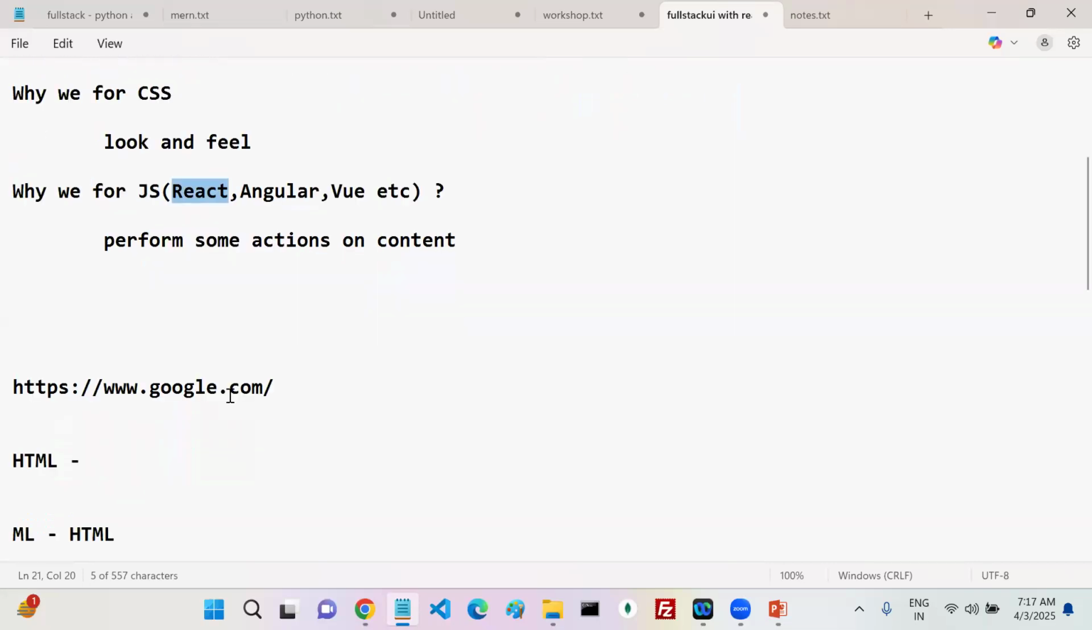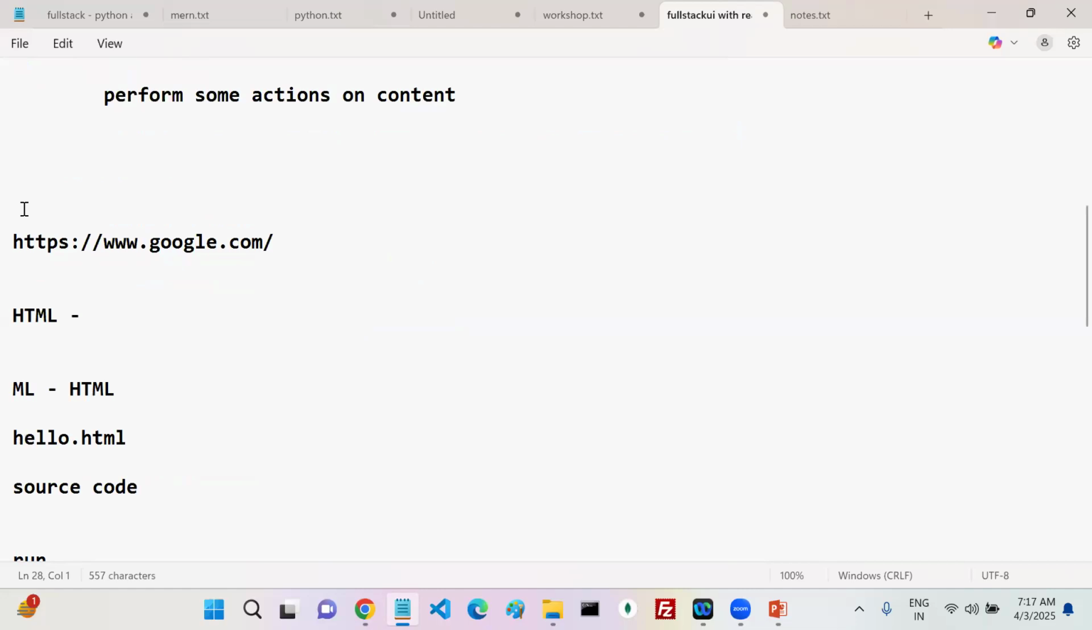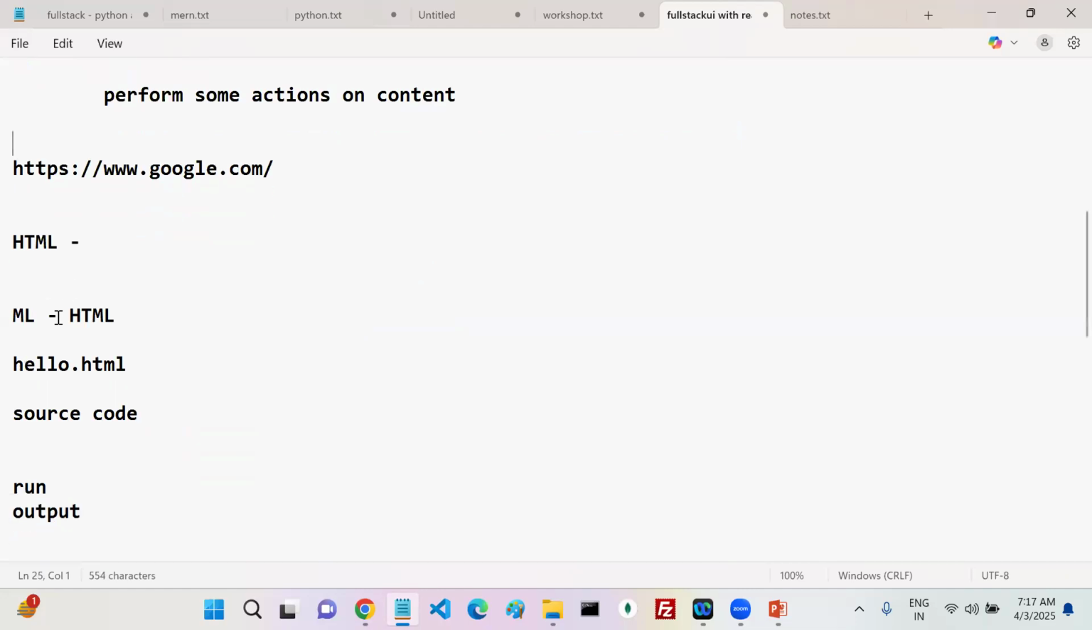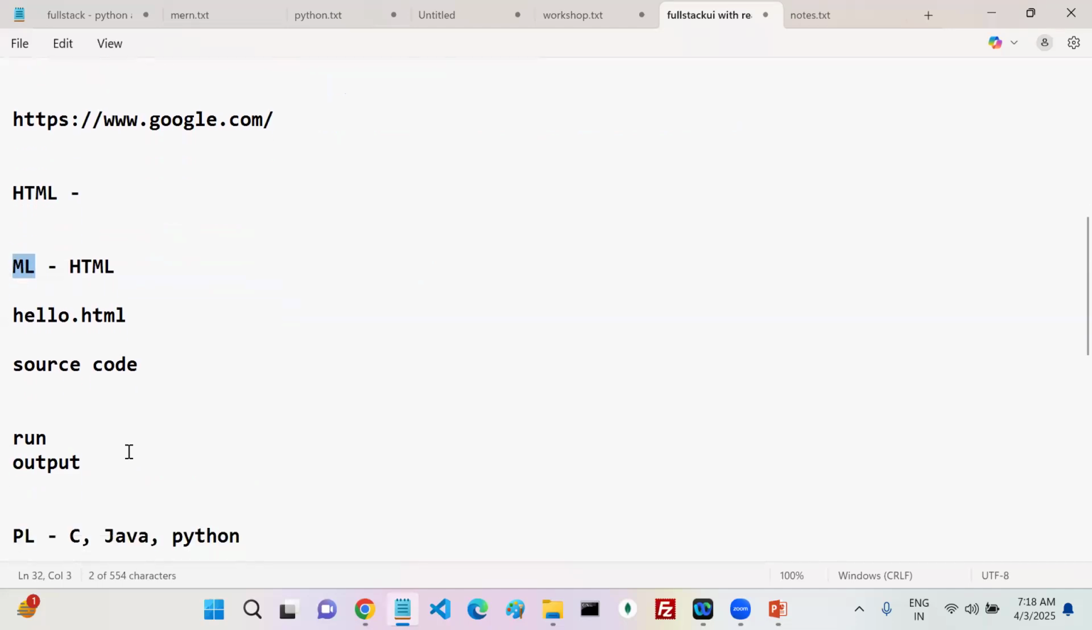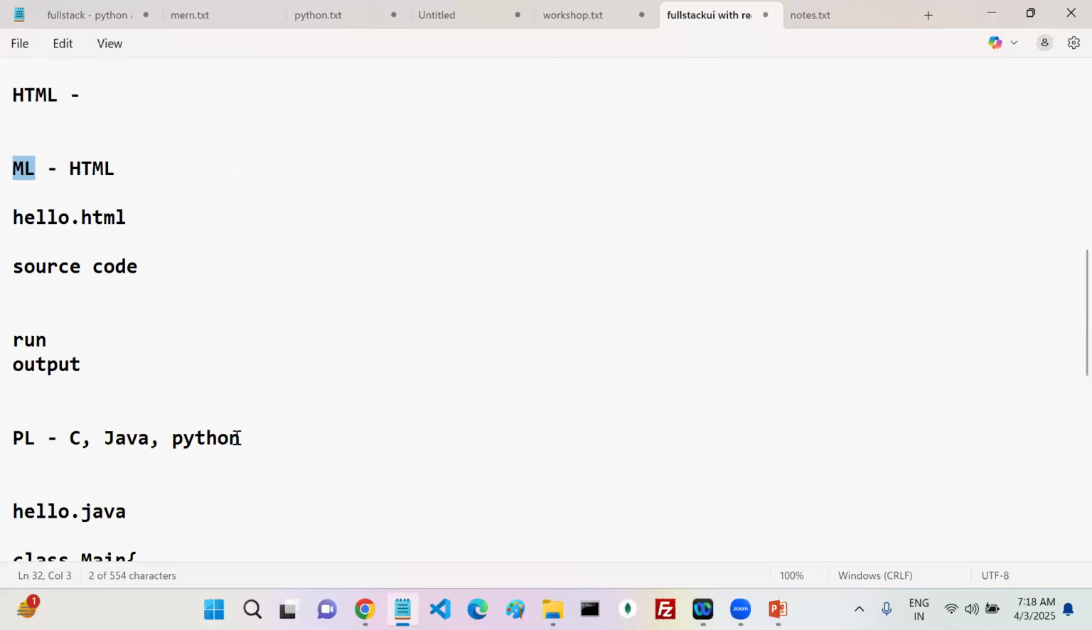The next thing. Yesterday we discussed what is the difference between markup language and programming language. What is the main difference between markup language and programming language? HTML stands for hypertext markup language, so HTML comes under markup language. Programming languages like C, Java, Python, like this different programming languages are there. What is the main difference?